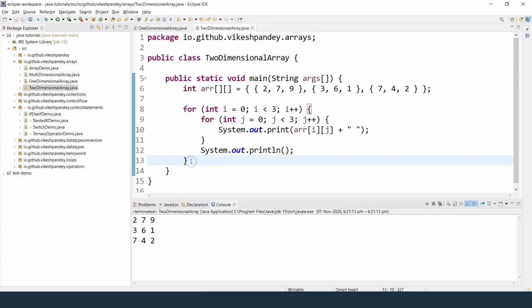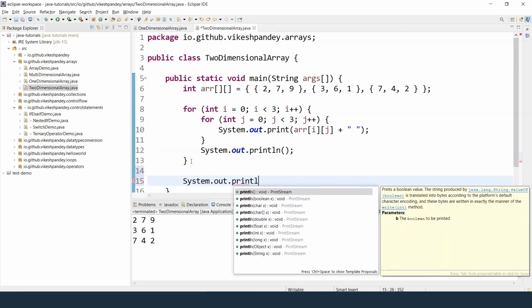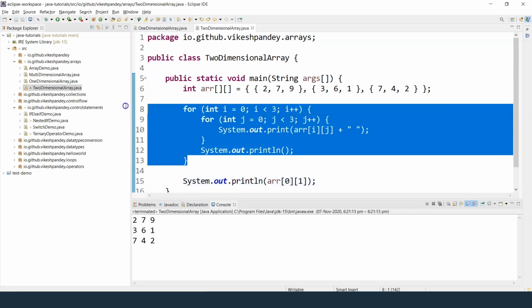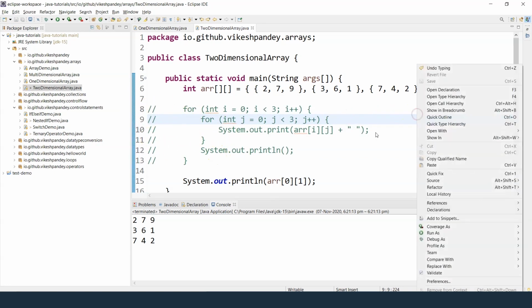Let me also do something here which can help you understand this concept better. Let me do a System.out.println and print an individual value, because like I said, the for loop can be confusing here. So let's say I want to print arr of 0th row, first column, and see what kind of value we get. Let me comment this code. Comment is Ctrl+slash, and this code will not be executed. Now only line 15 will be executed instead of the for block.